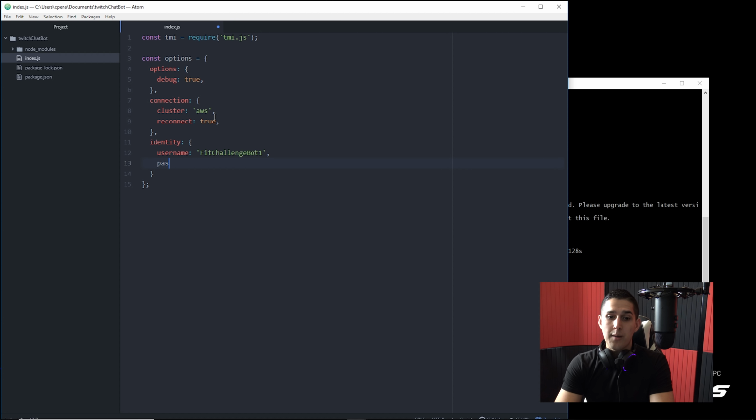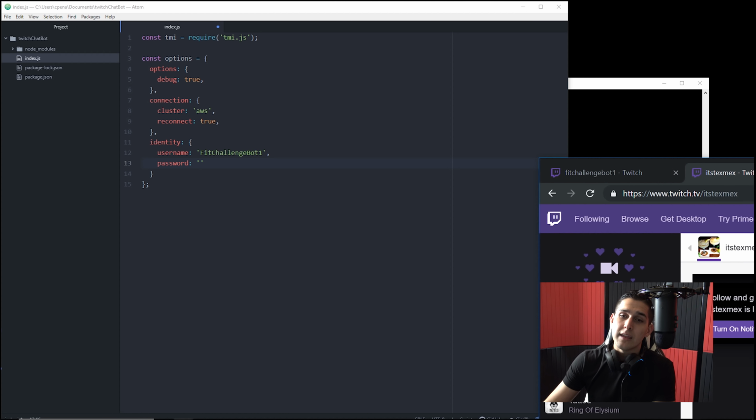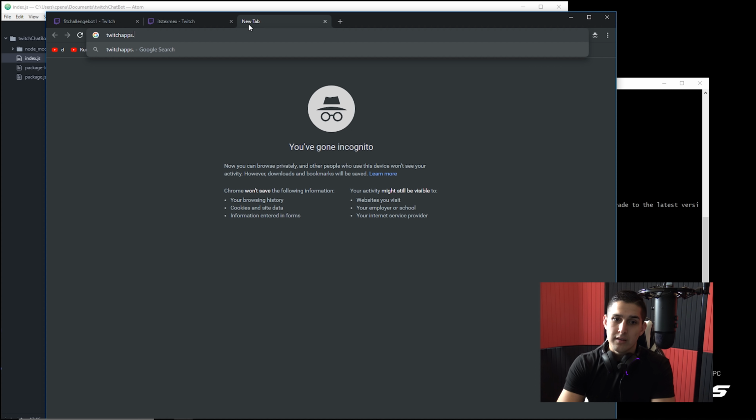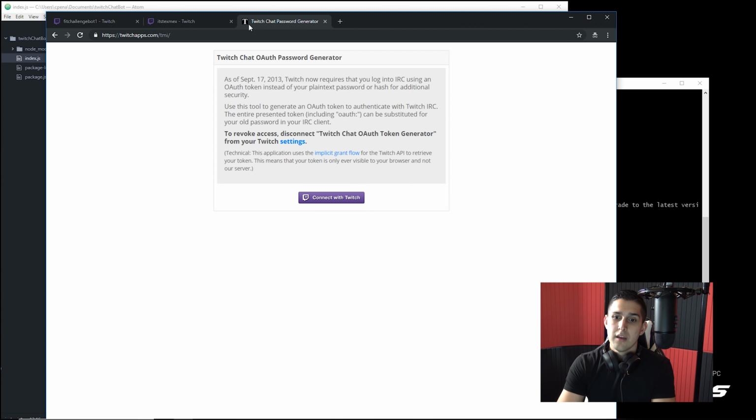And the next property is going to be password. Now you're not actually going to put your Twitch password in here. What you're going to do is make sure that you're logged in through the web browser. And you're going to type in twitchapps.com/TMI. And this will direct you to a screen like this.